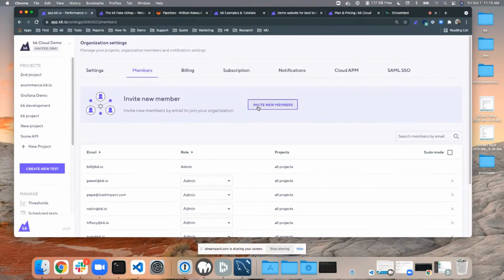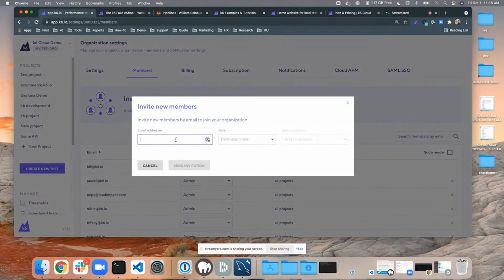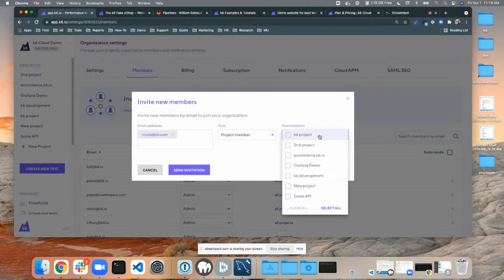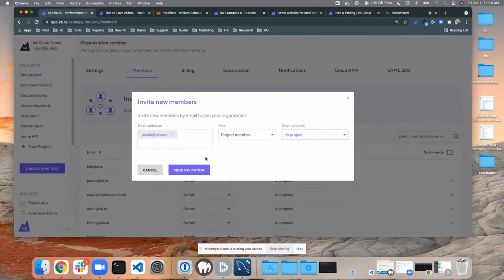And so we're going to invite new members to this org. I'm going to pick on Nicole because she's the host for today. Let's say hypothetically we have Nicole as a new junior developer or QA. So we're going to set her up as a project member. And let's say we want to give her access to the K6 project. So we can come down, we see our K6 project here, we select that, and then we click the send invitation button. Immediately after submitting that invitation, Nicole will receive an email.